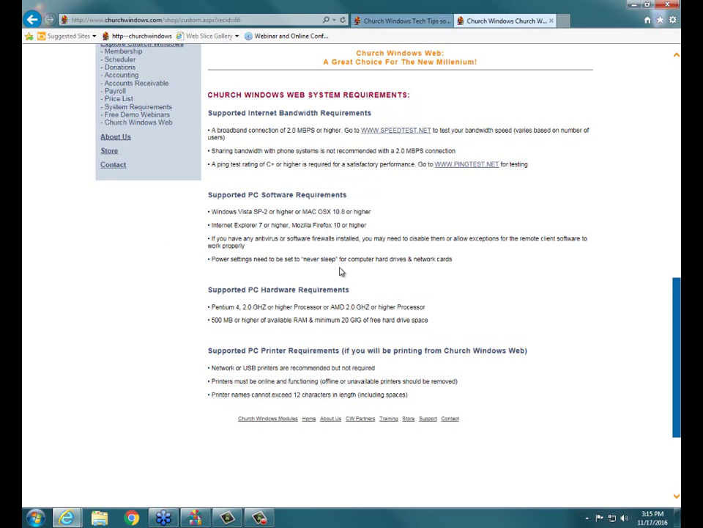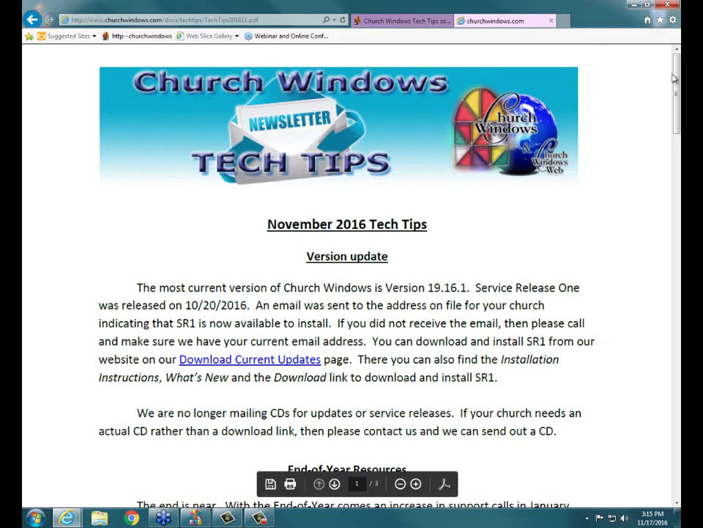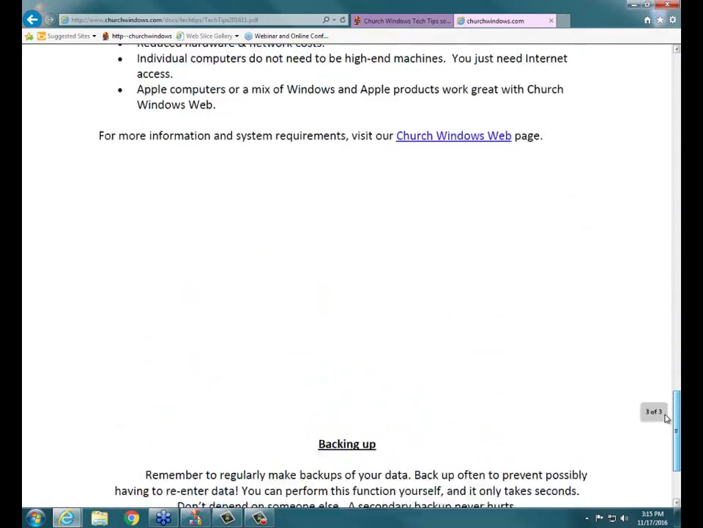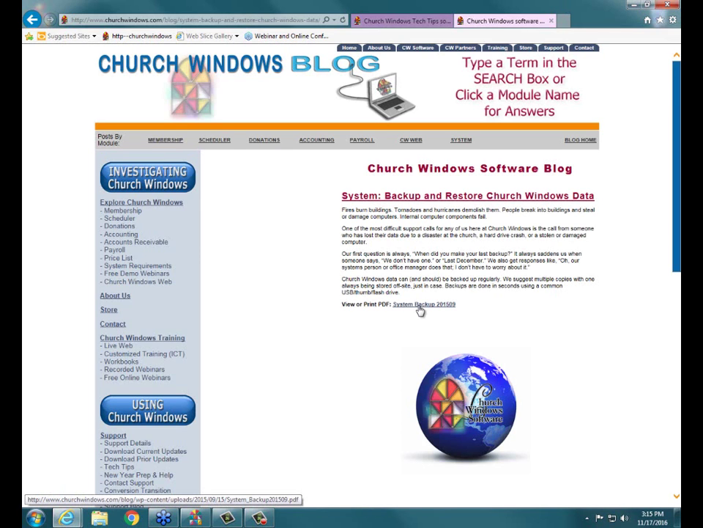All right, last thing, I always include this in all the tech tips at the very bottom of the last page: backing up. Please always remember to make a backup of your data. And I don't mean a backup from Carbonite or another company that backs up your entire computer. What I'm referring to is down at the bottom. We can click on the link here. It takes you to a page where you can click on System Backup.